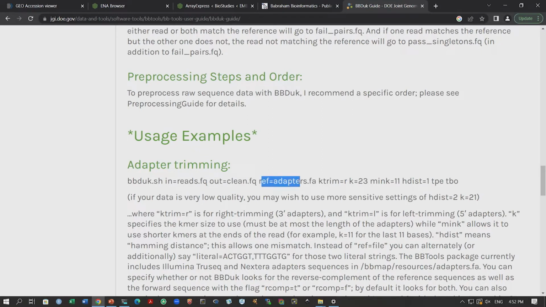Then you have something called ref equals adapters.fa. This refers to the adapters file that is present within this folder. BBMap has its own adapter sequences stored. This contains a list of all adapters that are utilized by different platforms, and these adapters can be removed by this tool. What this tool will do is match the sequences of the reads against these adapters, and whenever it finds a match, it will remove those adapter sequences.